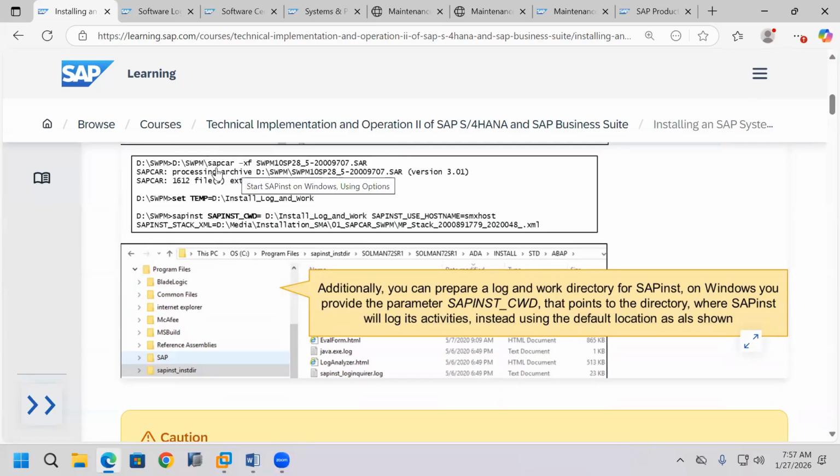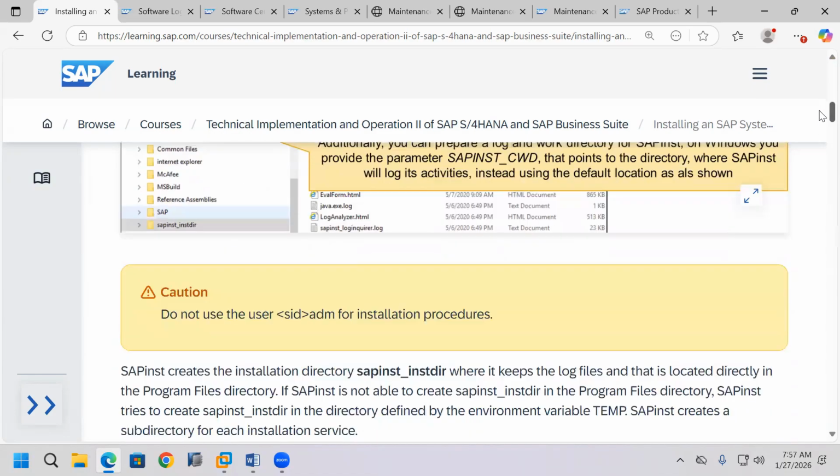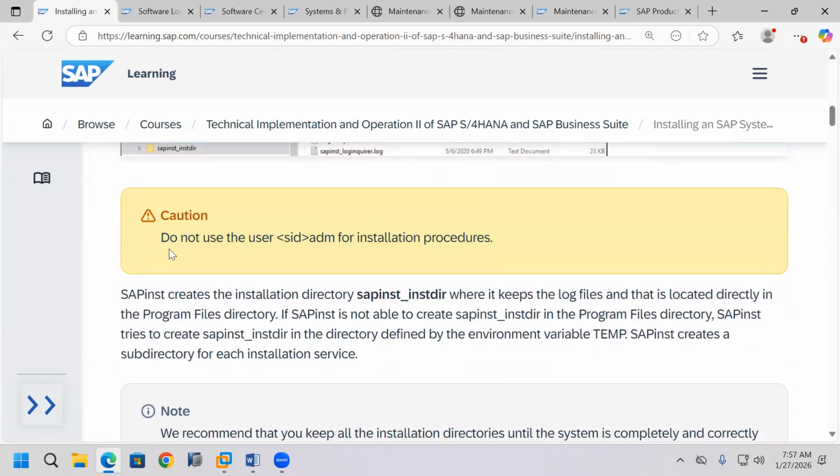Here they show the command for how to extract swpm.sar by using SAPCAR. Here they clearly tell you, do not use the user SIDADM for the installation procedures. When we want to install, do not use the SIDADM account. Clearly they're telling you to use the administrator account only to open Software Provisioning Manager.